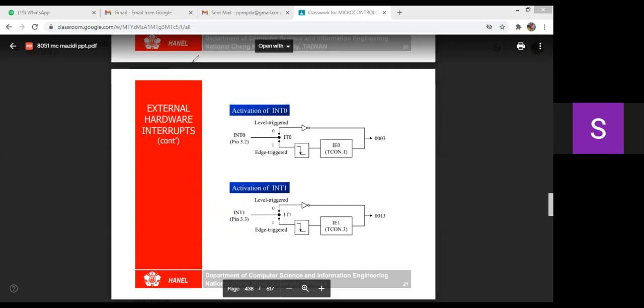There are two methods. One is the level triggered and the second one is the edge triggered. This is the level triggered method. This is the edge triggered method. Both are shown in a single figure.